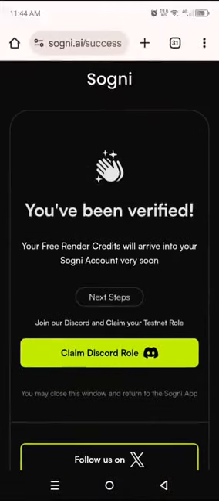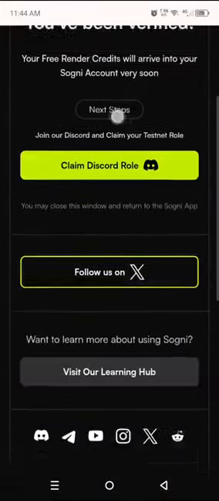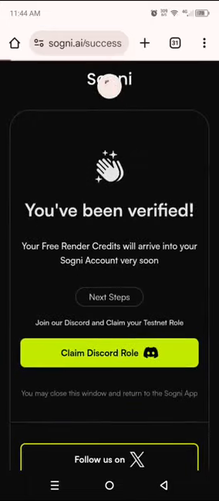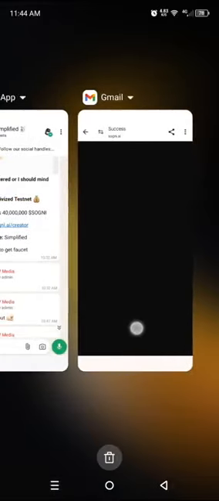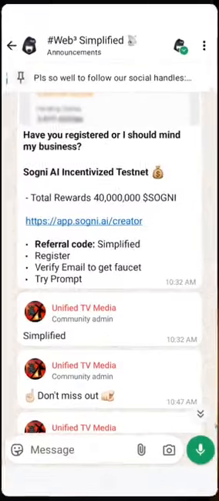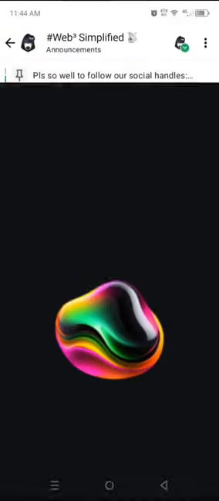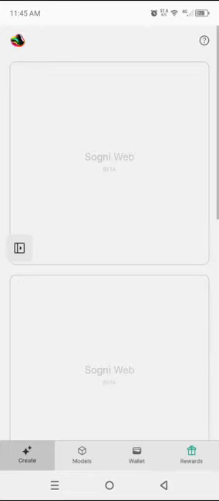Then we've done the task already, so the next thing to do right here is to minimize back to the registration link which you used earlier. Just click on it. It will take you straight to your interface where you will be doing your daily interaction.